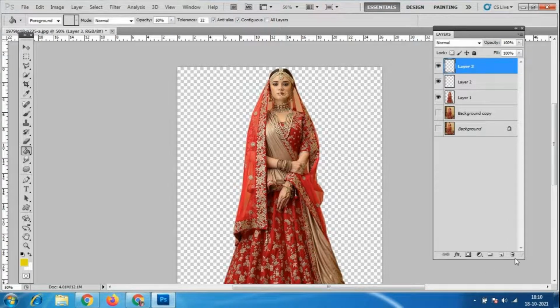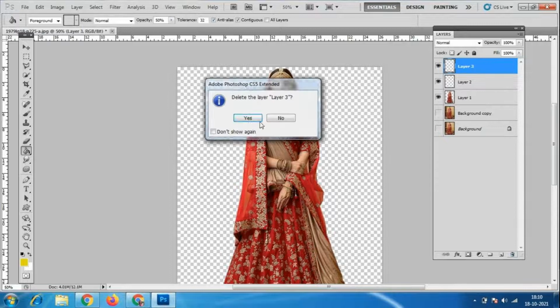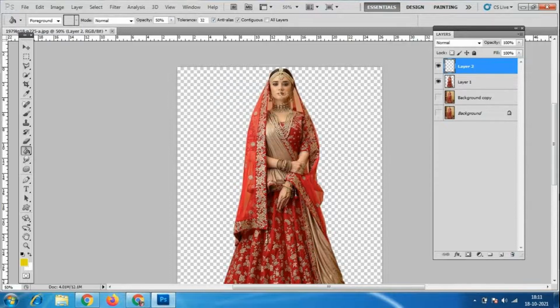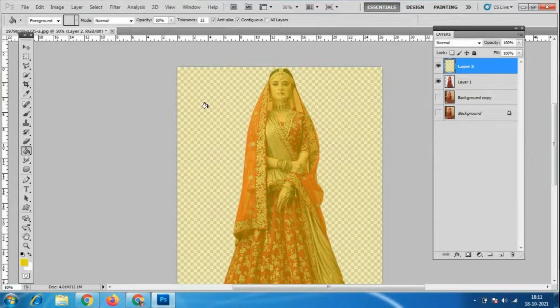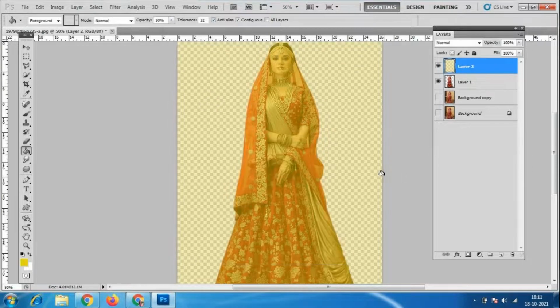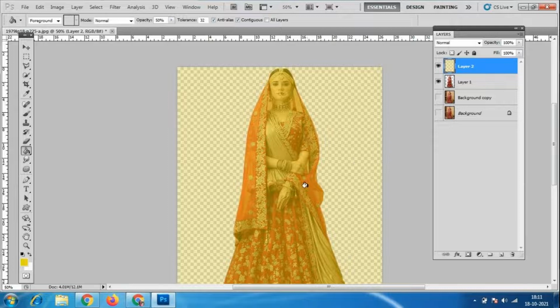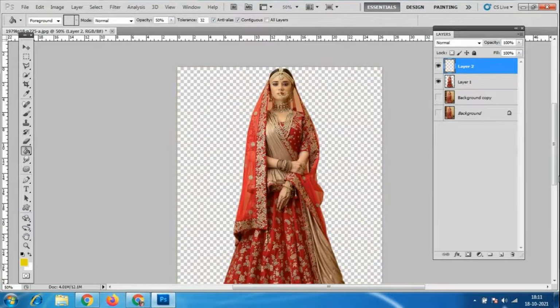Layer 3, I'm going to delete this. Okay, so now I want only one layer. Okay, layer 2. So I'll select this color, use the paint bucket tool, and click on this background. See what happened. Now it has come with the light yellow color. Okay, so Control Z, I'll come back and look at here.